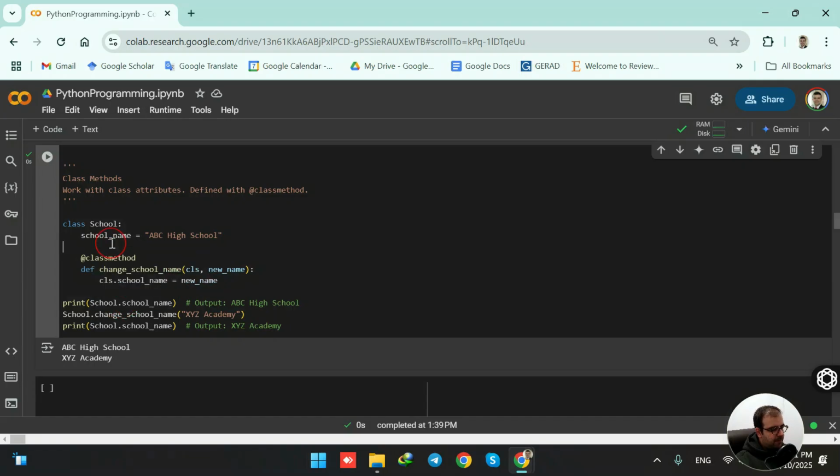Here is my example. Now this is my class. As we discussed, the class attribute is named school_name, and it is assigned a string that is ABC high school. I would like to print this. In order to access that, I write down the name of the class, which is school, then dot, then the name of the class attribute, which is school_name. And I use the print function to print it in the output. So when I run the code, in the output we see ABC high school.